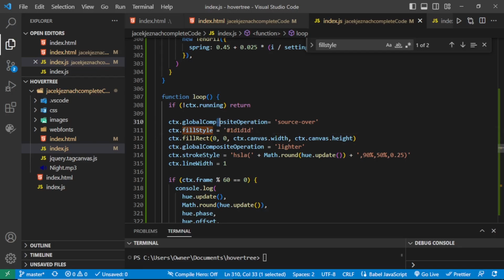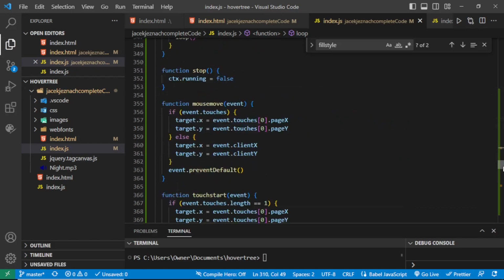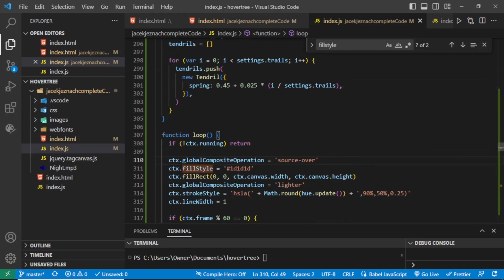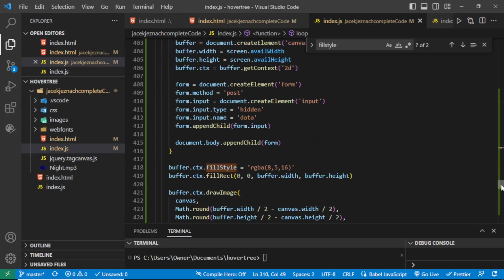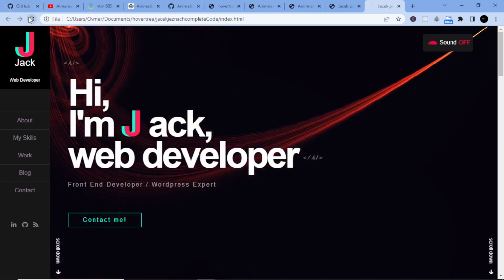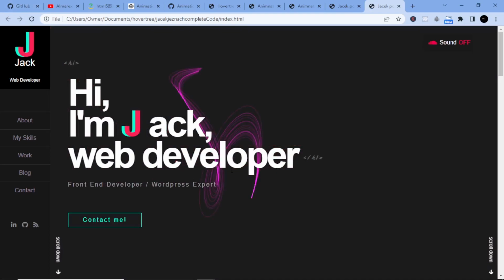Okay, and we're also going to do the same thing for this one as well. Let's change the color. It is the fill style, and when that is in place, navigate back to our project, refresh, and you can see that now we have what we expect.